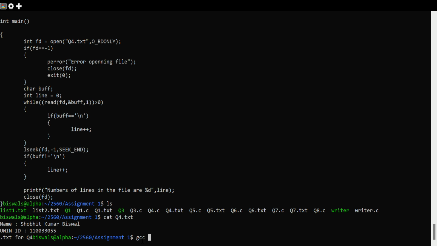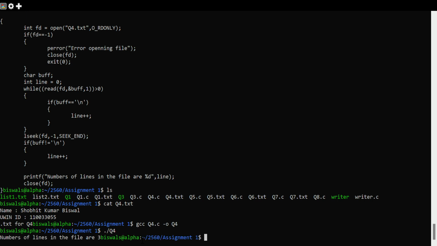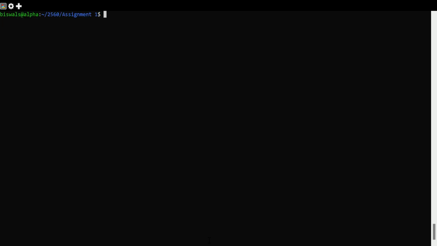So gcc q4.c -o q4, it runs. So q4, and gives me the output: the number of lines in the file are 3. Now to confirm it, I already showed you the file, so it confirms, it runs great. For question 5, it's basically the same thing, but again using the standard input output calls.